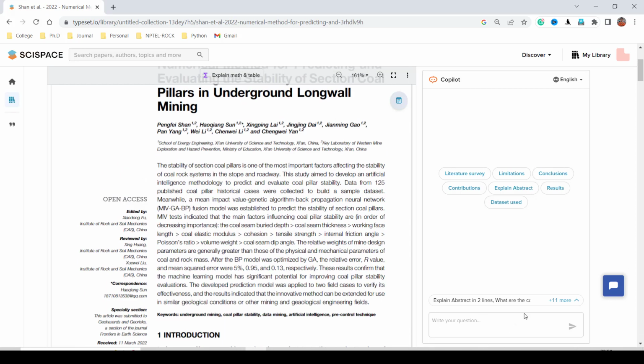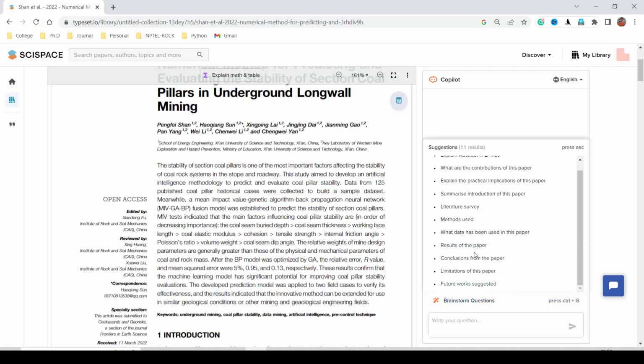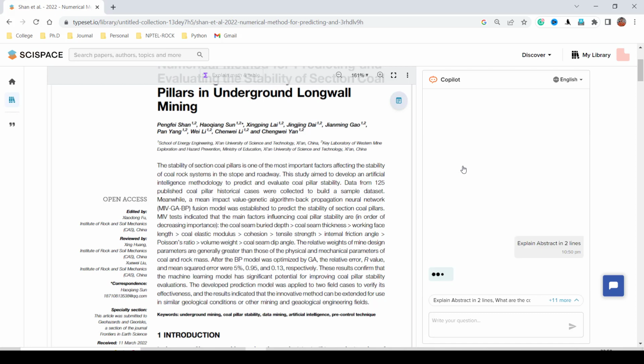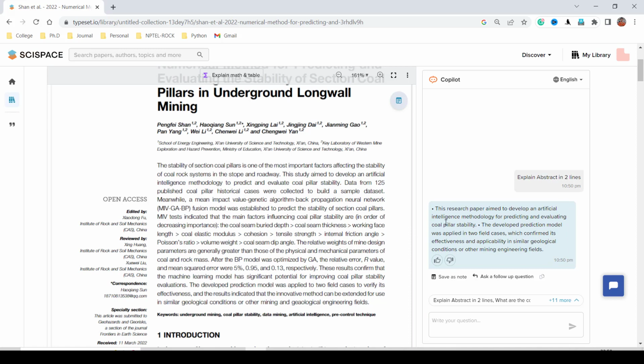Let us assume I'm reading this paper and I get some difficulties to understand the abstract or to draw the conclusion from this article. So just select from these suggested questions, or you can also ask your own question. One suggested question is explain abstract in 2 lines. Just click and see what type of answer Copilot will give you about the abstract.